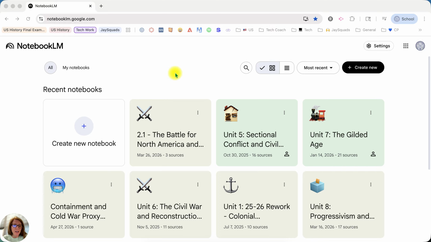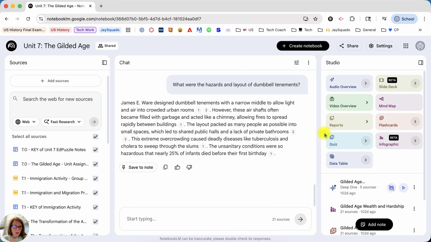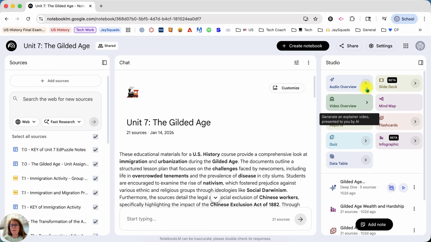I'll give you a 30-second blurb reminder that what I think is the best part of Notebook LM is that it uses only the resources that you ask it to use. It is not going to go out to the internet unless you tell it to start grabbing resources. So for example, this is my notebook for Unit 7 on the Gilded Age, and there are 3 panes here. There's my sources pane, my chat pane, and then this studio pane over here.